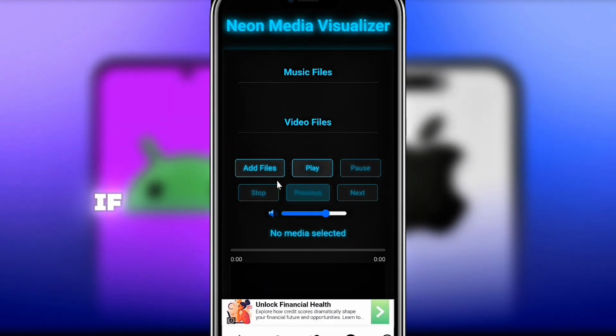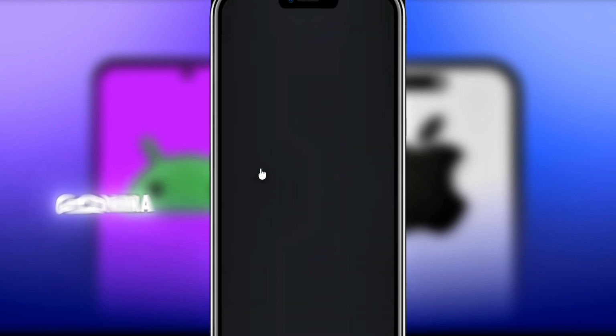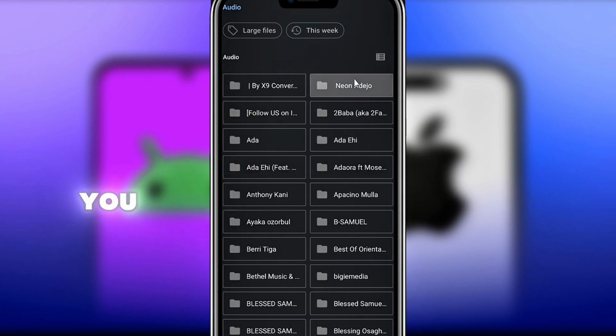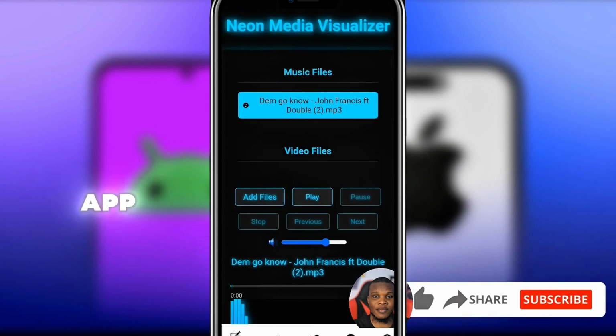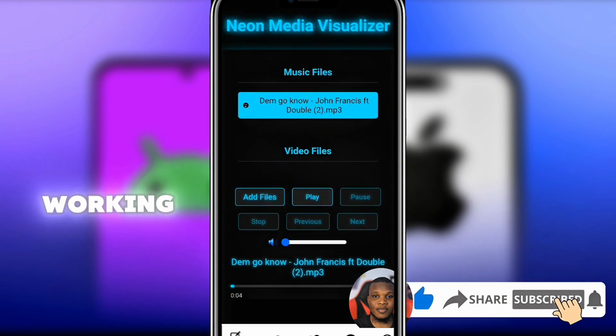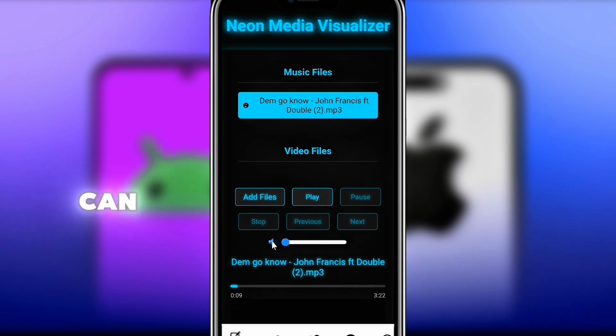In this section right here, if you click on this add file, this is going to redirect you to the application where you can go ahead and select. If I select this one right here, it's going to take me to the app. You can see the app is already working. From here you can simply increase the volume. You can increase the volume from this section.